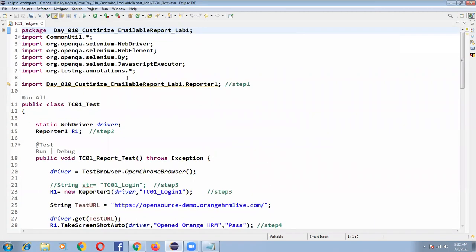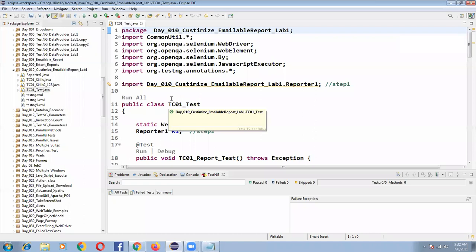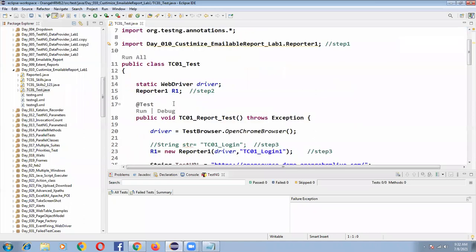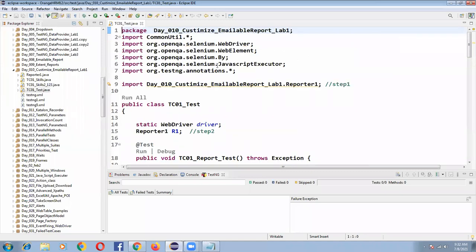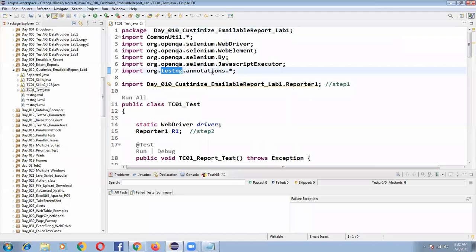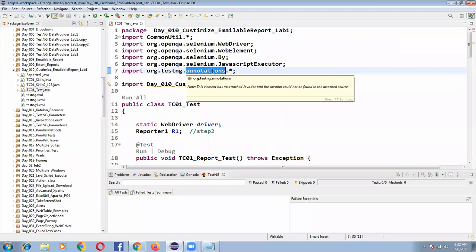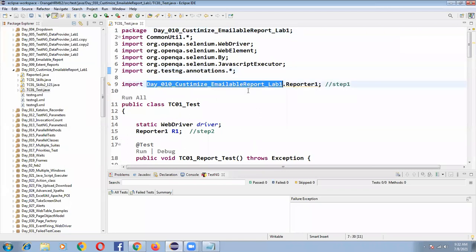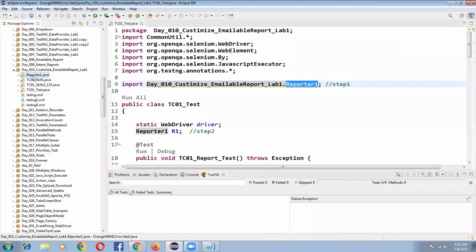So to write log statements, yesterday what did we do? We used the Reporter.log statement. That is the predefined Reporter class we imported from org.testng.Reporter. Now in today's class, I am going to import my own reporter class that I have developed. This is the Reporter1.java class file I have developed myself.